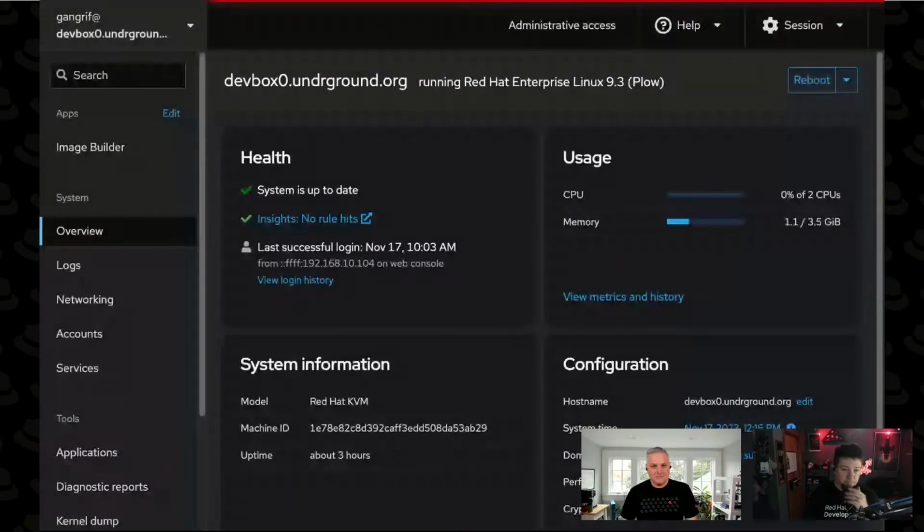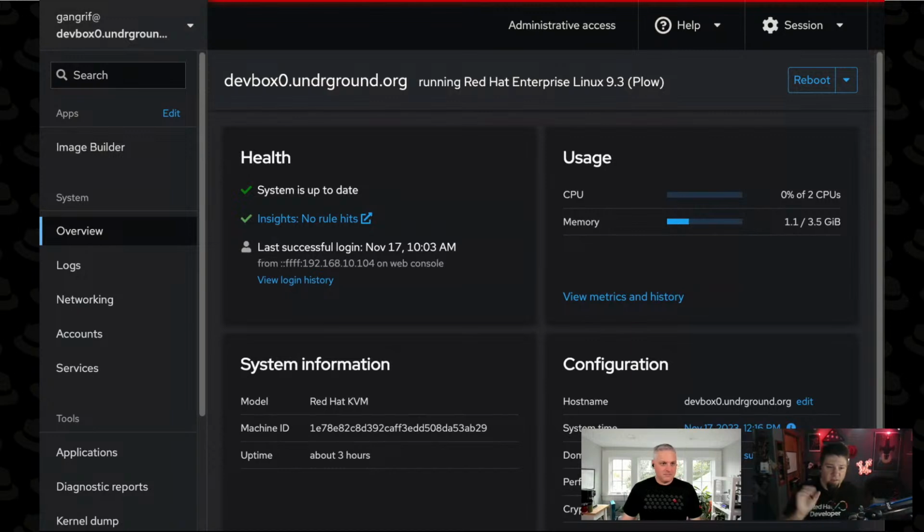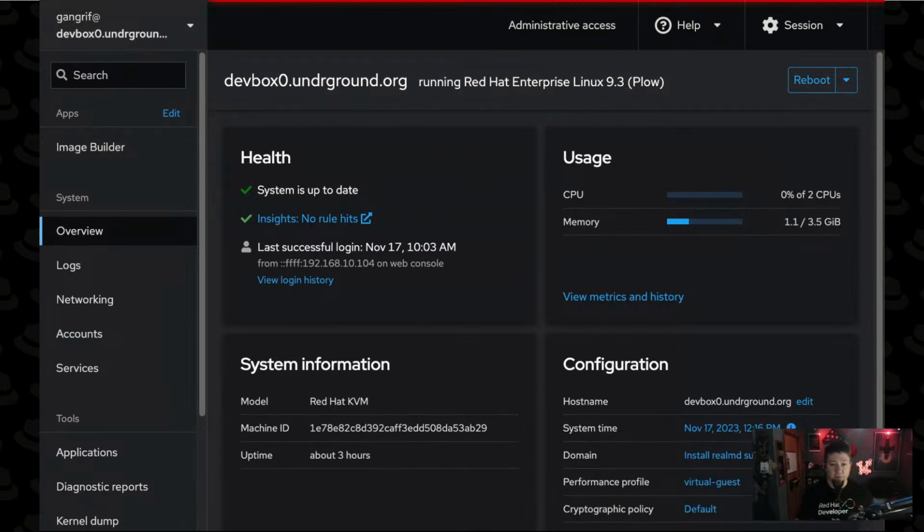The RHEL Image Builder you can actually access through the RHEL web console. And if you want to bring up my screen share, we can get started with that. So this is DevBox Zero, just a box that I built using my developer for individual subscription. It's basically I installed it a couple hours ago using an image builder built image from my hypervisor that I use in my home lab, right? So it's like image builder inception here.